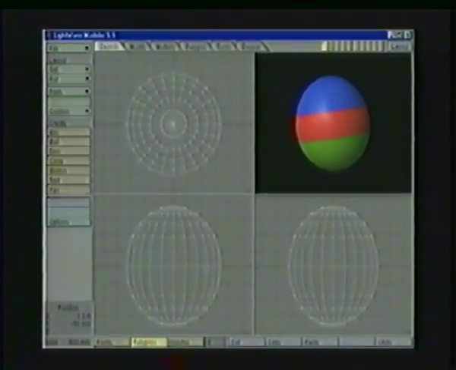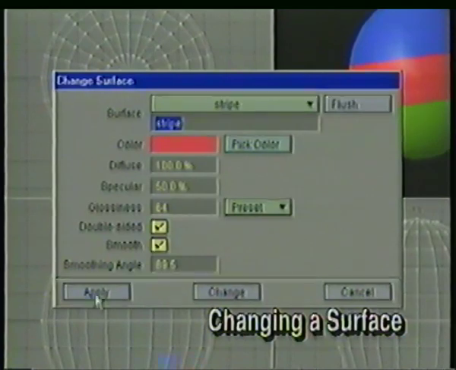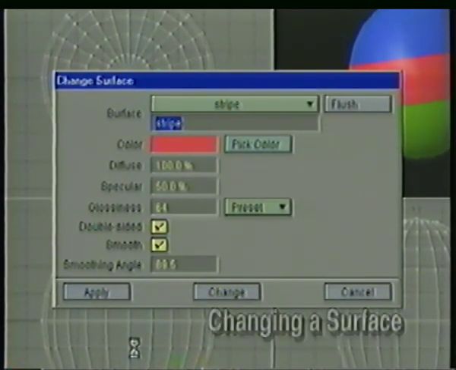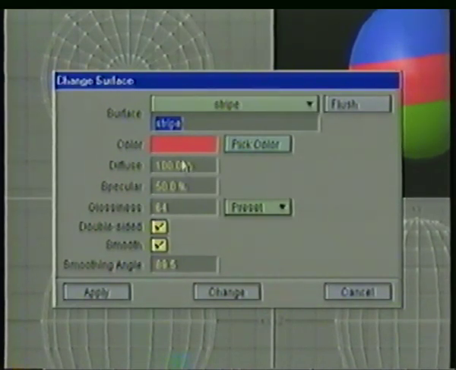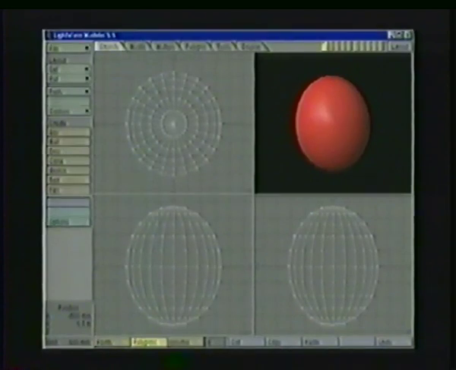Okay, when you go into the Surfaces panel, you're going to notice that you have two options down here. You have the Apply option and the Change option. The Apply option is going to apply whatever the current surface is right here to whatever polygons you have selected. But always remember, if nothing is selected, everything is selected. So if I hit Apply right now, it's going to apply that surface to the entire ball. Because nothing was selected, it thought everything was selected, so it applied that surface to the entire ball.